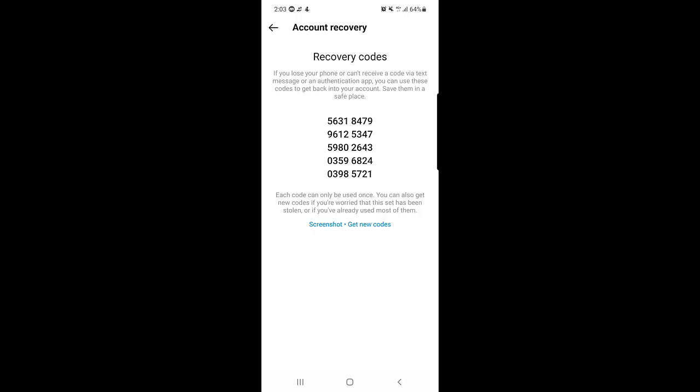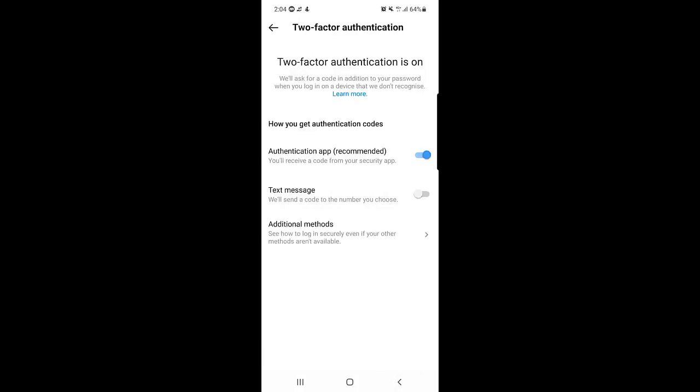If you lose your phone or can't receive a code through text messages or an authentication application, you can use this code to get back into your account. Save them in a safe place. So from here, you can just take a screenshot, they say, and save your codes, and from these codes you can get back your Instagram account. So this is how you can do that.